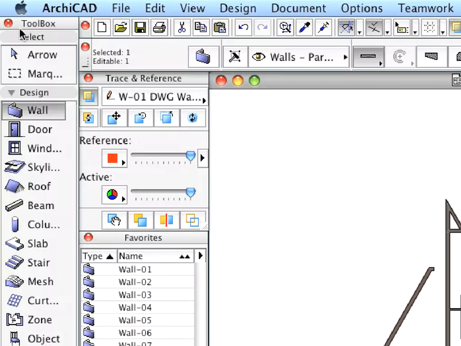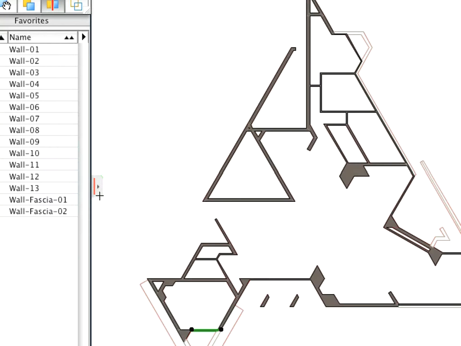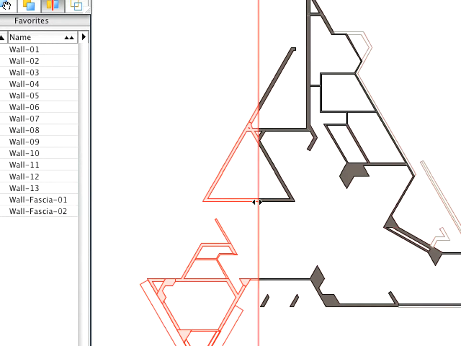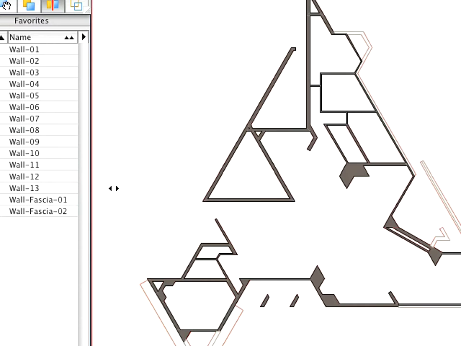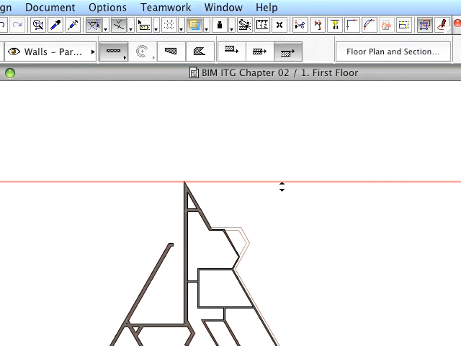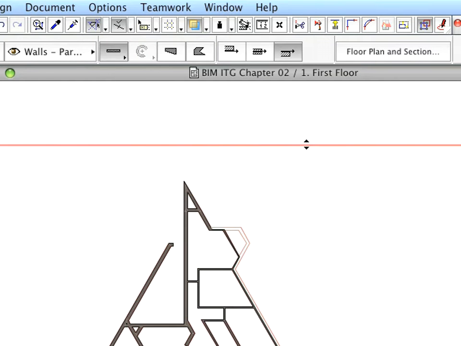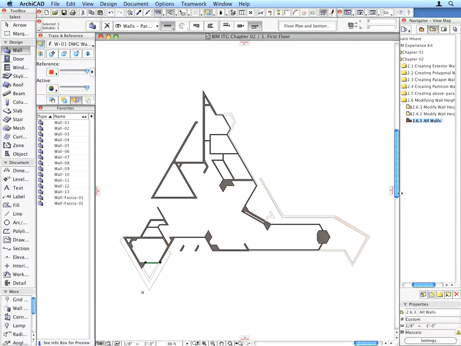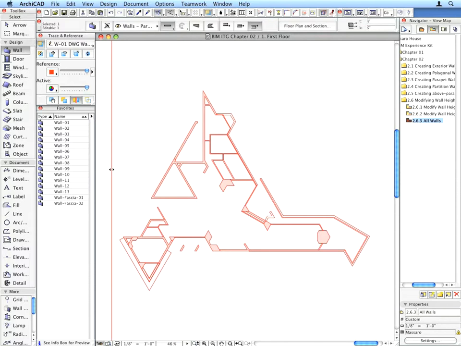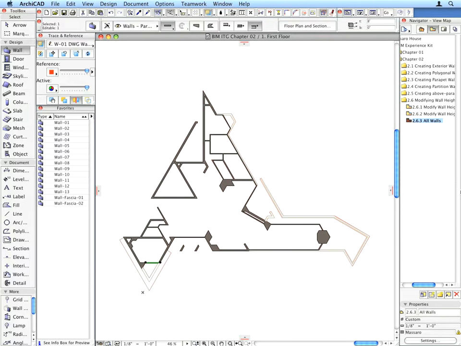In the Trace and Reference palette, switch on the feature called Visual Compare. With the help of the four handles on the four sides of your floor plan, you can peel back your ArchiCAD floor plan, similar to physical tracing papers, and compare the floor plan with the DWG floor plan. Using this visual aid, check if the walls you placed in this chapter are precisely positioned over their equivalents in the original DWG drawing. This way, you can compare any type of views in ArchiCAD.